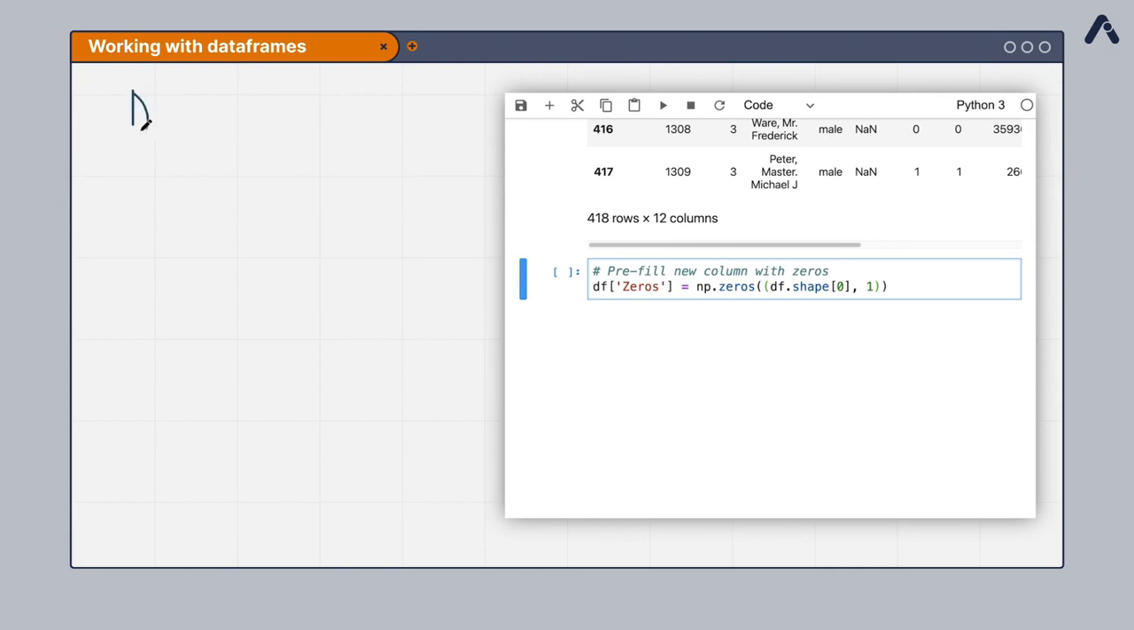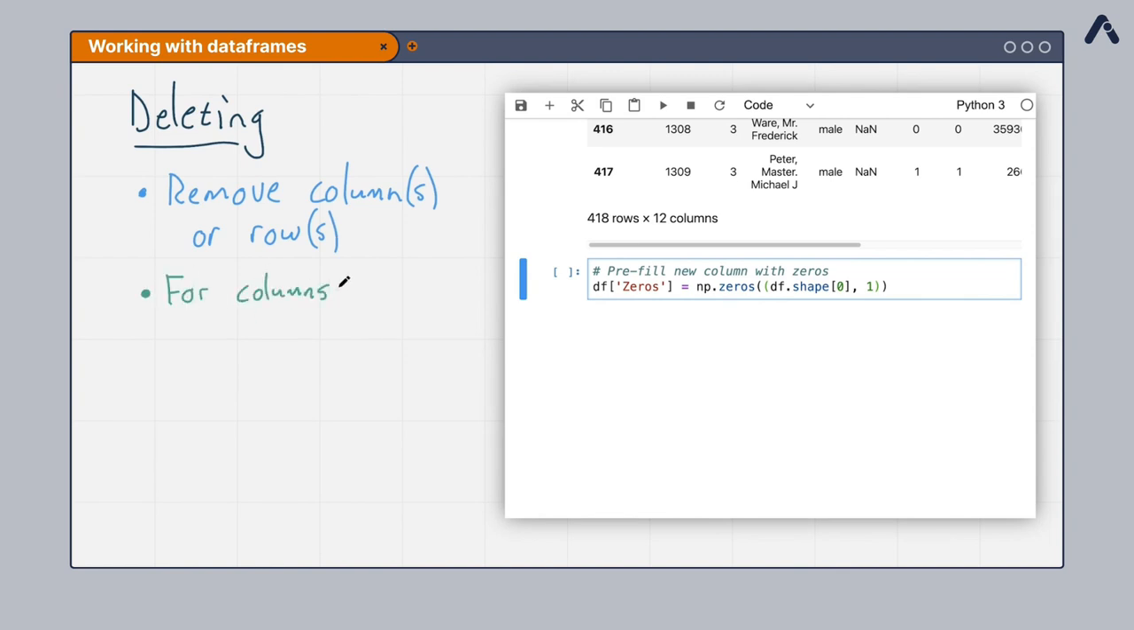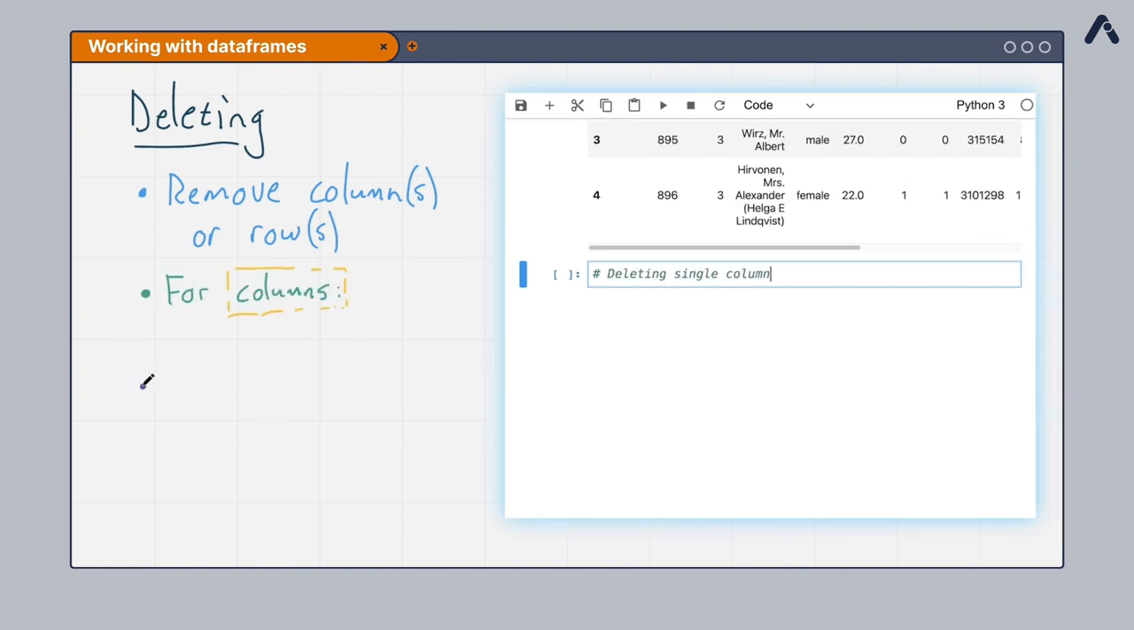Deleting rows or columns is as simple as using the drop method on a data frame object. We need to specify 2 things: a single column name or a list of multiple column names which we want dropped, and the axis value. So here we set axis equal to 1, which tells the method to look amongst the columns for the names that we have specified that it should drop.